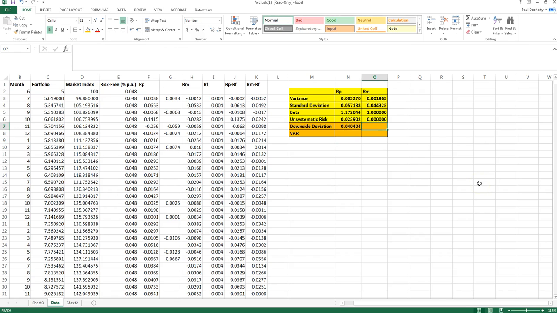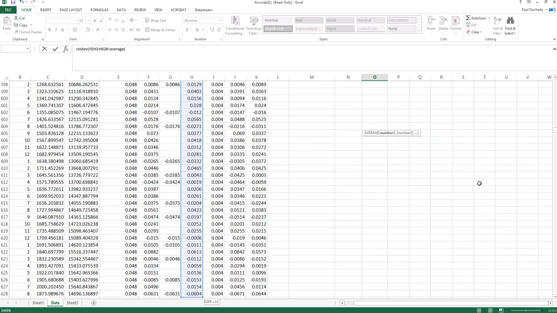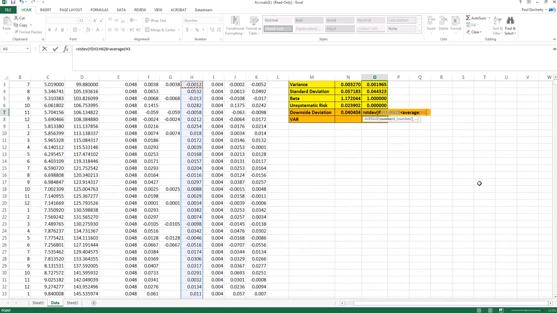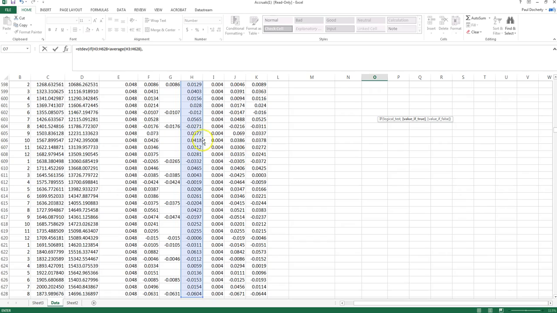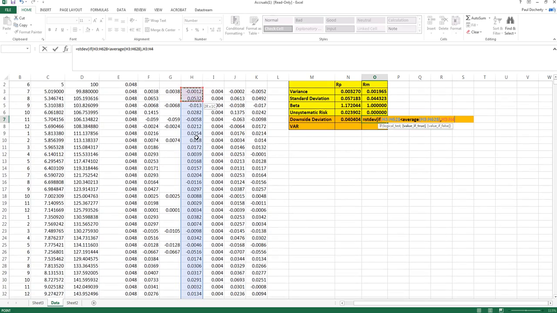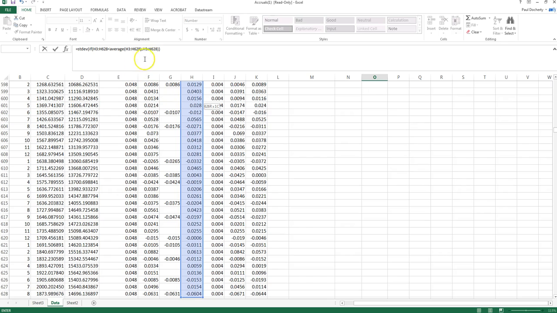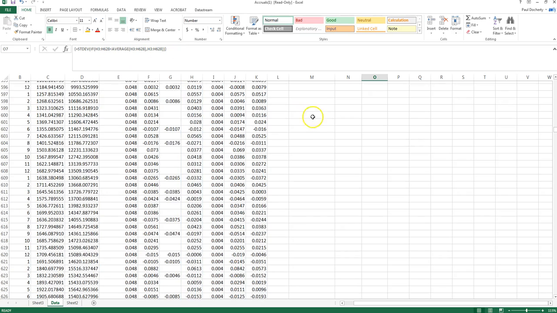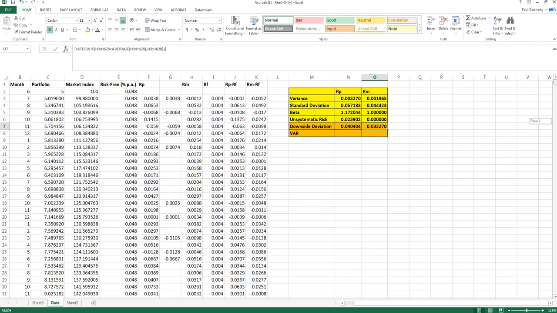So if I was to do the array formula here for the downside deviation of the market, I'd write equals standard deviation, if these values are less than the average of that series, then report those values for me. Once again, the if function is saying, give me the values from column H, but only those where the values are less than the average. Again, I've done shift, control, enter, so you can see I've got these extra brackets around the outside. It's an array formula, and it will calculate downside deviation for me.